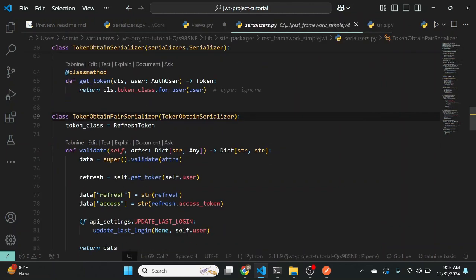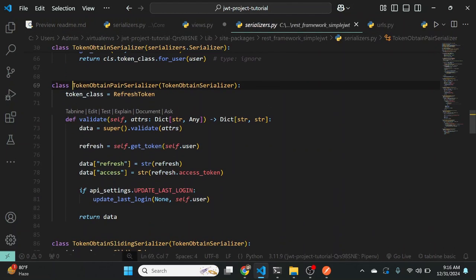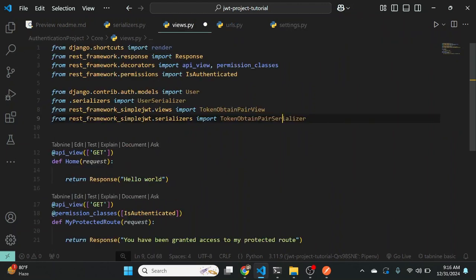So if we go into it, you can see that it returns data, and data contains the refresh and the access token. So this is the serializer that helps us to return the access and refresh token. That is why we're importing it, and it comes by default from Simple JWT.